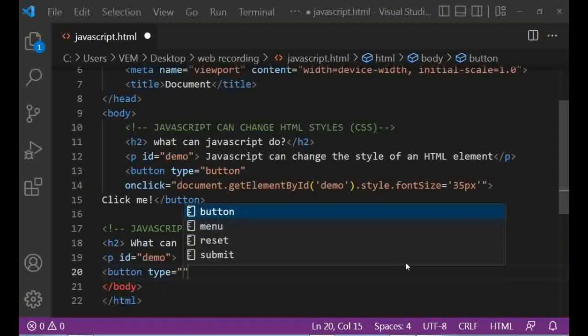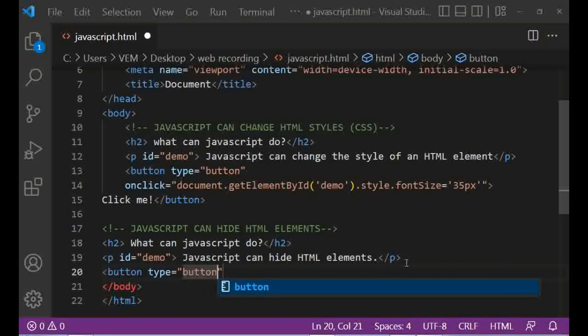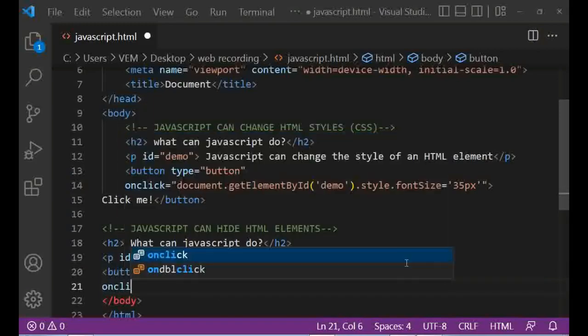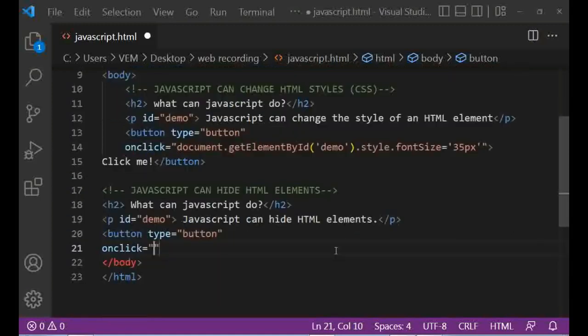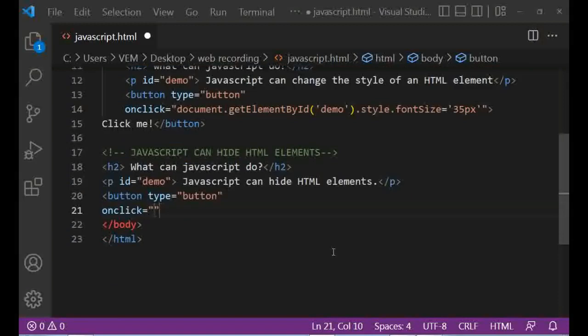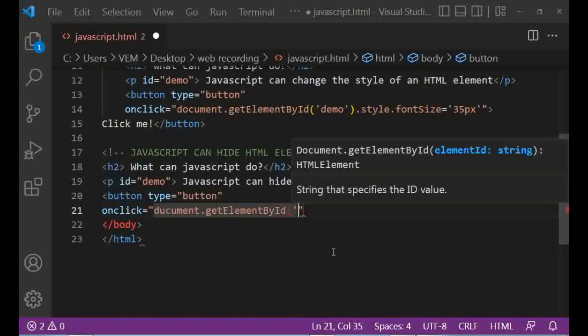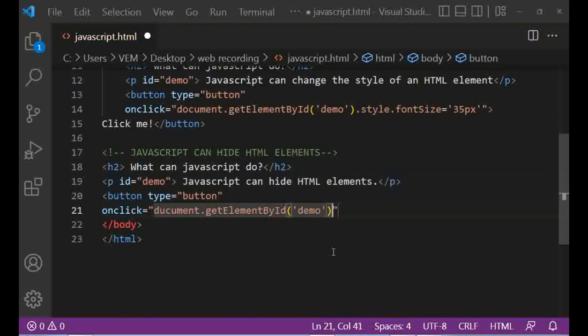So we are bringing a button. The button type is button. So we'll say onclick. So the onclick will be document.getElementById. The name of the ID is demo, so open bracket, put demo in single quotation, then close the bracket, then dot style.